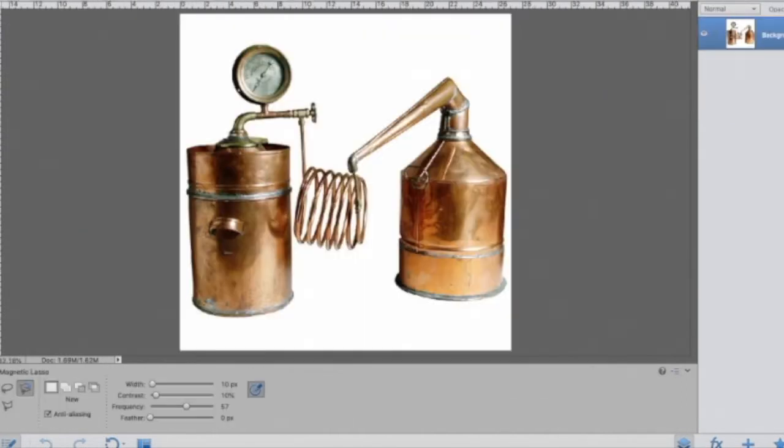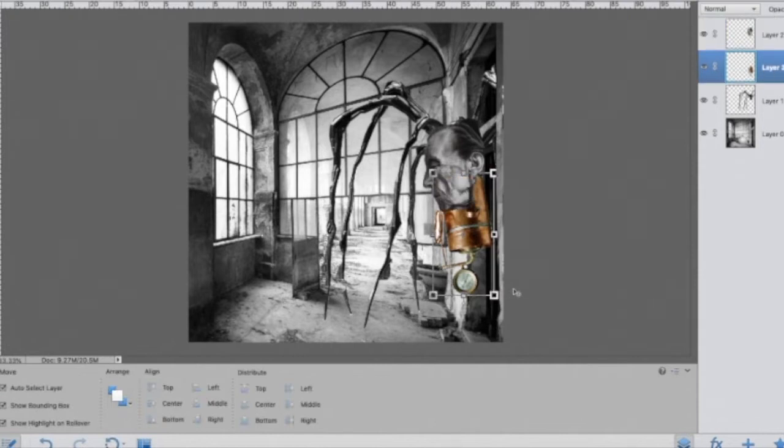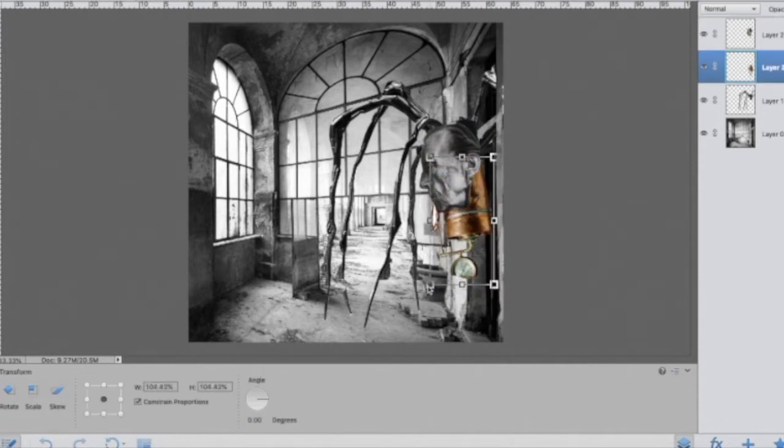And then I decided actually that I wanted to add a body underneath the spider, underneath Louise Bourgeois' head. So I took this old kind of brewery tank thing, flipped it around, moved around the layer so it fitted better, and then changed it to black and white.